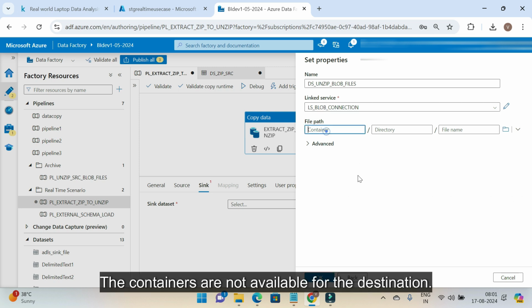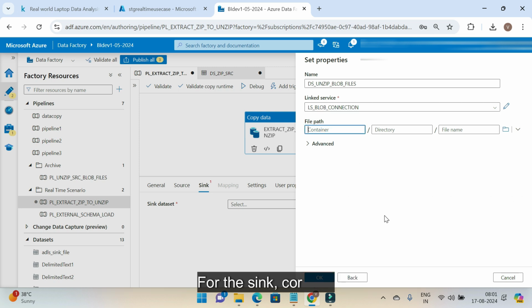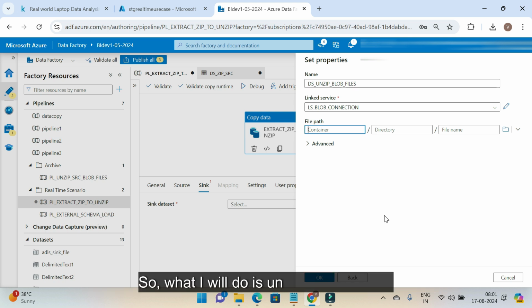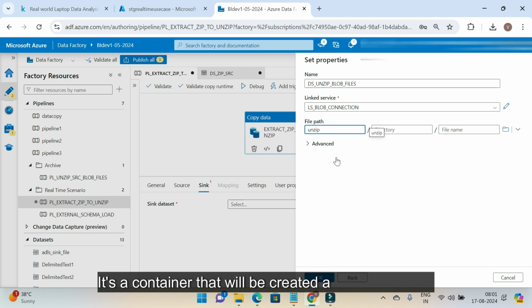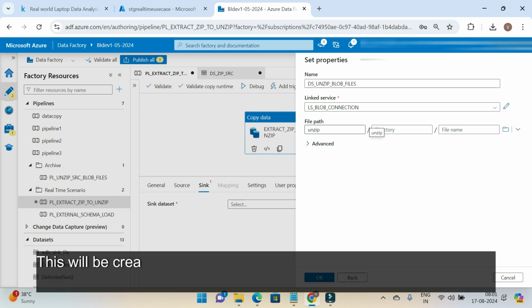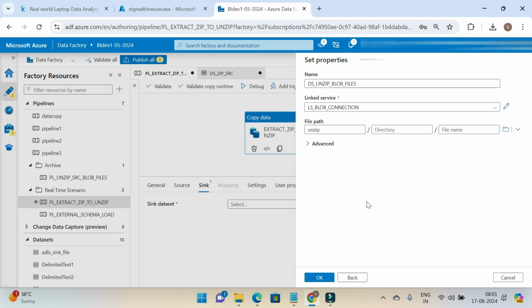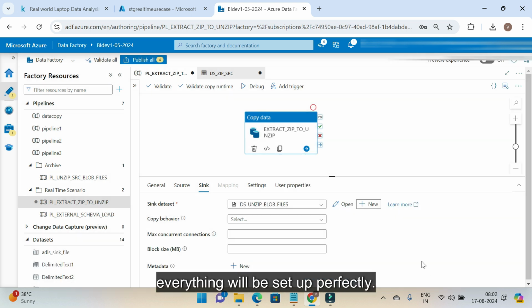The containers are not available for the destination, for the sink, correct? Where should we store all these unzipped files, right? So what I will do is unzip the files here. It's a container that will be created at runtime, okay? There are no containers available at the moment. This will be created at runtime. Everything will be set up perfectly.